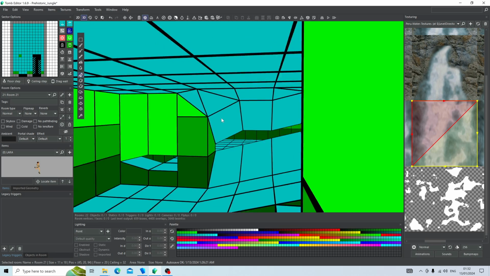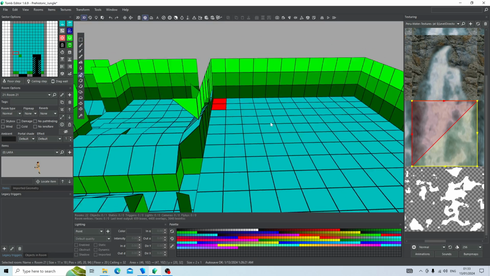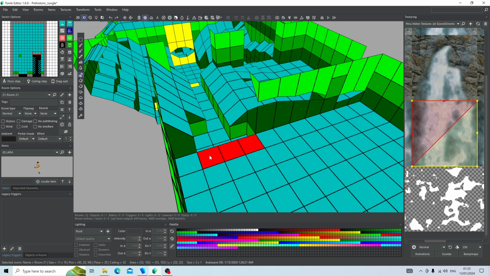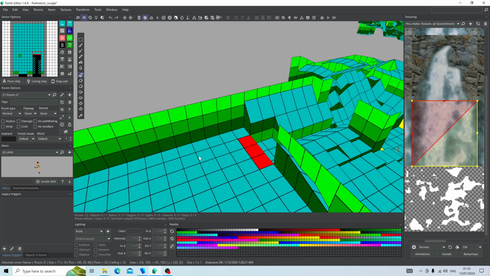Just to make your geometry look more organic. That looks pretty darn good to me. So we want Lara to do some more platforming, so maybe there's going to be a bridge here that Lara puts the cog pieces in. The bridge changes the water to go in another direction this way.